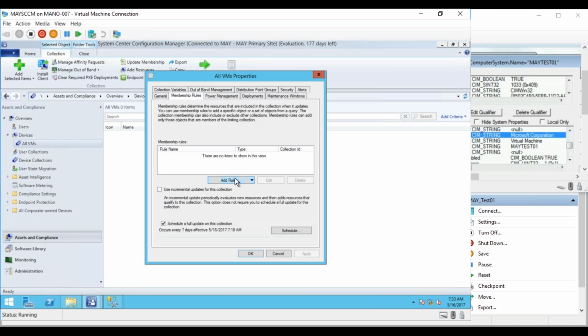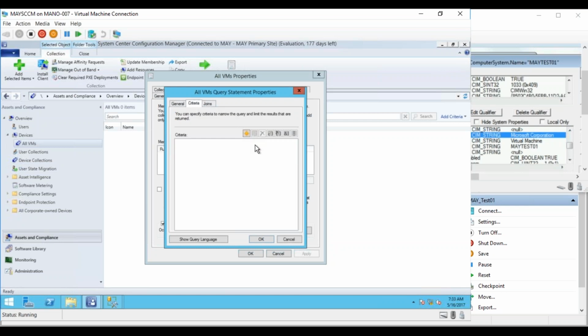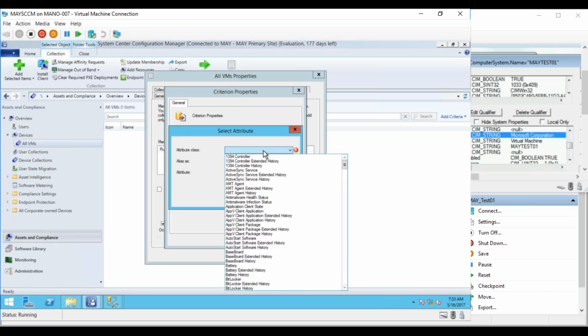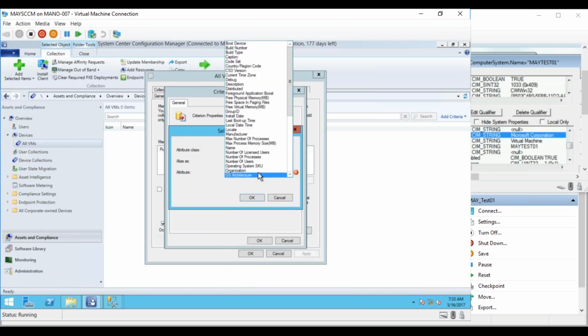Okay, so I'm going to membership rules, add rule, query rule. I'm naming the query as OS, edit query statement, go to criteria. So add the new criteria, right? So the criteria here is select. In the attribute class, I'm going to operating system, and the operating system caption. So these are the different values which you have under that class. So I'm selecting caption.